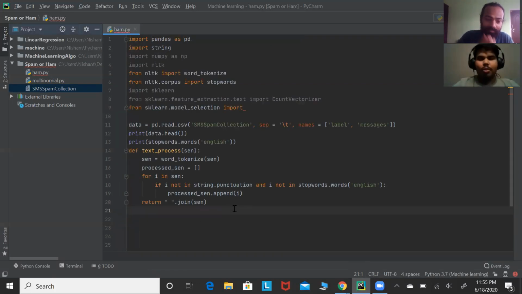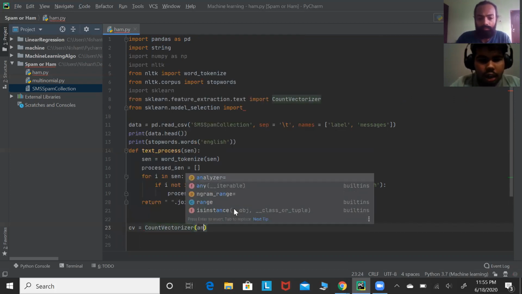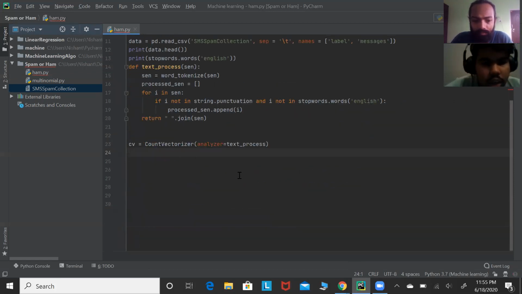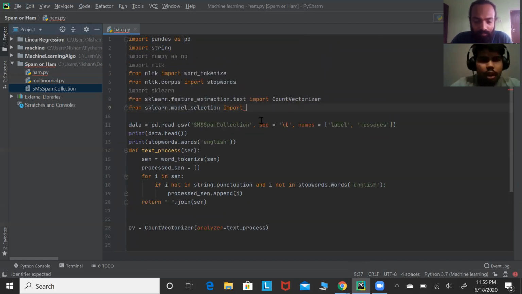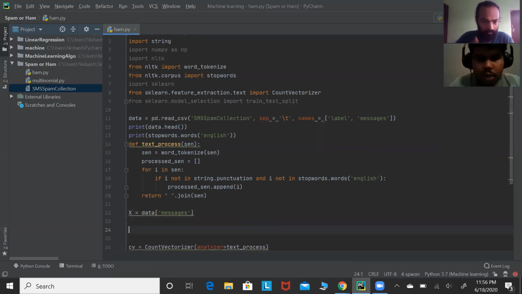So what I'm going to do now is create an instance of a CountVectorizer and pass in analyzer as our text process, in order to apply the function text process to all of our data. And I think I should import train test split. And let me quickly say capital X is equal to data messages. I'm just trying to ensure that I do not make any silly spelling errors.